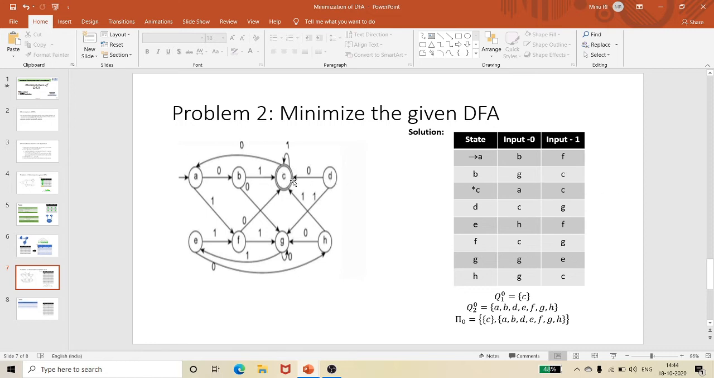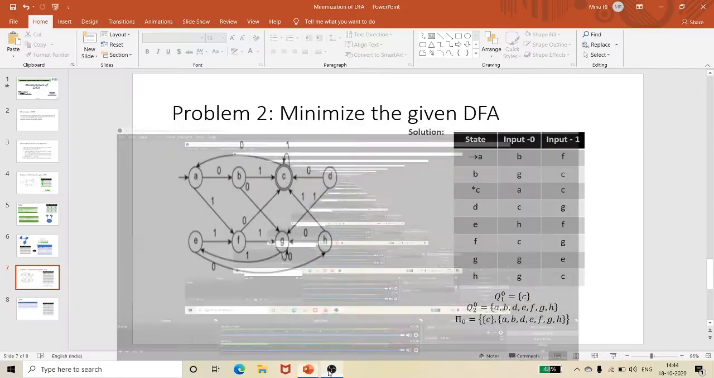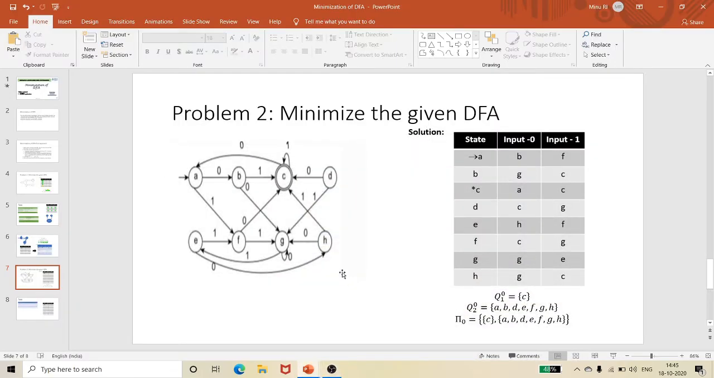In D it goes to C and G. In E it goes to H and F. With F it goes to C and G. With G it goes to G itself and E. Then in H it goes to G and C. So that's what I have written.